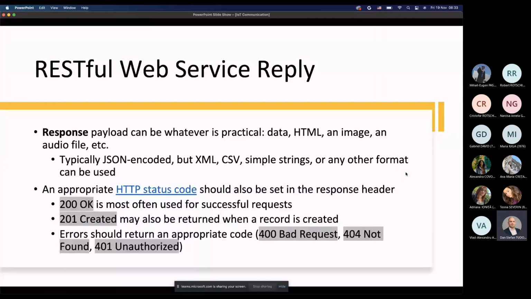Okay, so the way the server replies is usually through a response payload. And this can be whatever is practical. Usually it's an HTML message, but it can also be data. It can be different files, images, audio files, and so on. Typically it's JSON encoded, but you can also have XML encoding for your data, or CSV, or even simple strings. It's totally up to you how you structure this response message. But of course, whenever you're designing such an API, you need to make sure that you have a uniform protocol to format this data.